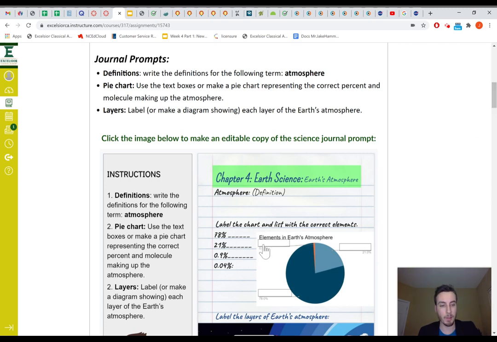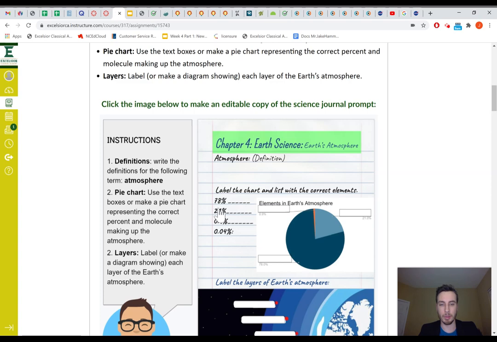So essentially, if you're doing the digital prompt, you'll click on this text box and type in the correct answer for each one of these 3, and then you write down these 3 compounds or molecules that go into this space here.